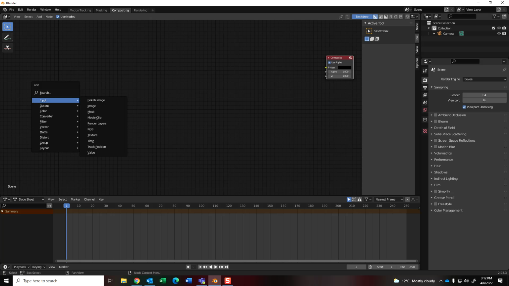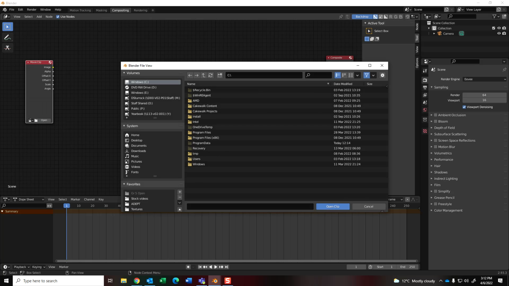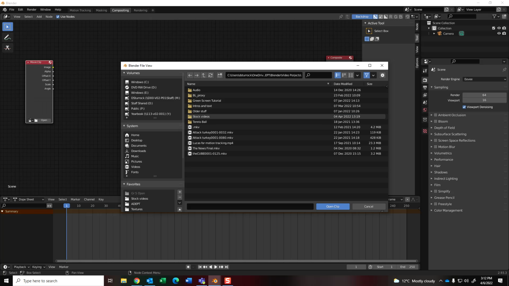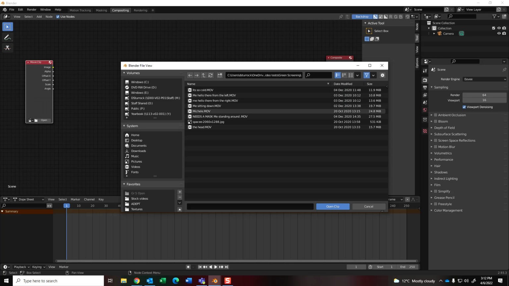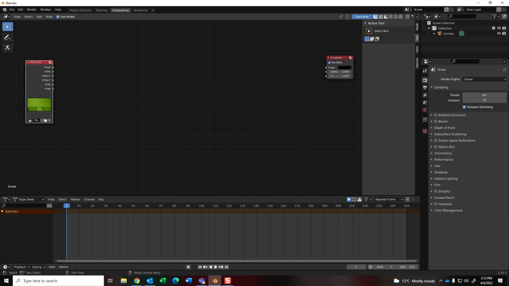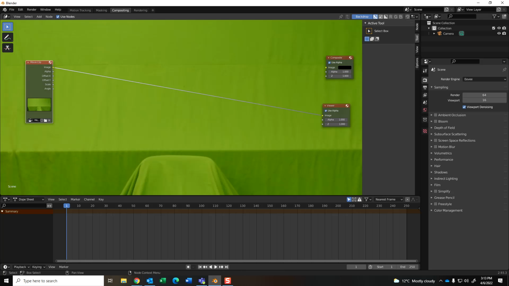So the first thing we're going to do is input a movie clip. We're going to find that movie clip. Mine happens to be saved somewhere really deep. It's just me sitting down. There we go. Here is a green screen here. And then the next thing we want to add, Shift A, to add an output. We want a viewer node right there. And let's connect those together. Boop, like that. So we got our video.